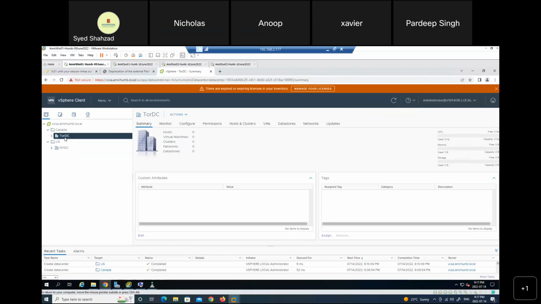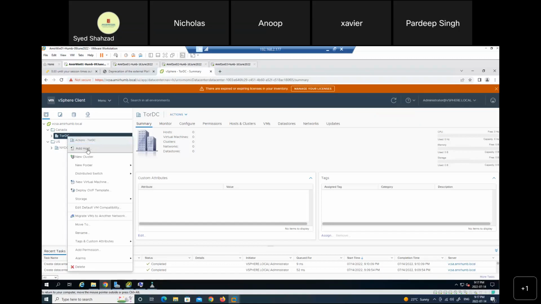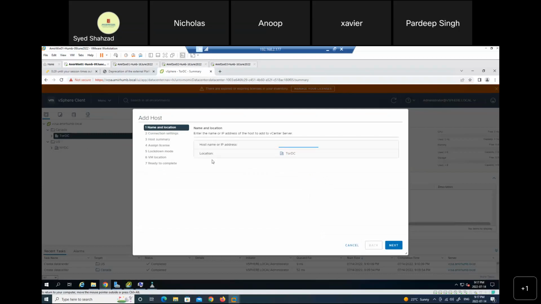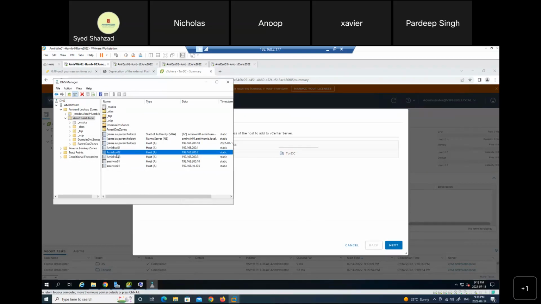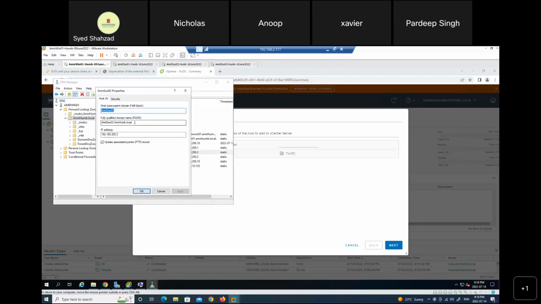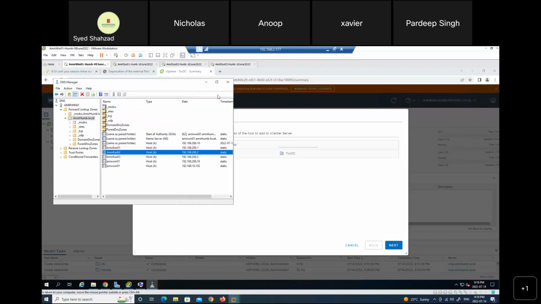So I'm just going to right click here on Tor DC and click add host. And in the add host, it would want to know the name of the host. And that is where you can put the IP and it will grab it. But the best practice is to put the name of the host, the fully qualified domain name, right? So I'm going to go to my DNS and I'll just grab the host name of the E6i2 because E6i2 is being added to the Tor DC. So I'm just going to double click E6i2. There's a fully qualified name of E6i2 here. You could just type that name as well.